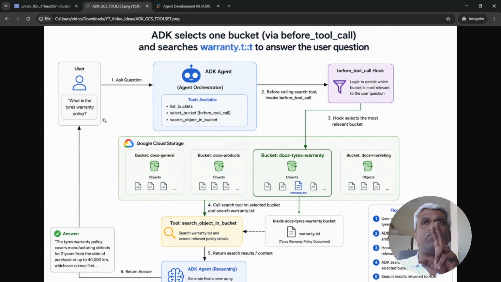But here there is a problem. I might have multiple buckets. I might have 4 to 5 buckets, right? So how do I overcome that issue, where I want a call to a specific bucket to happen? That's where I used something called before tool call logic.